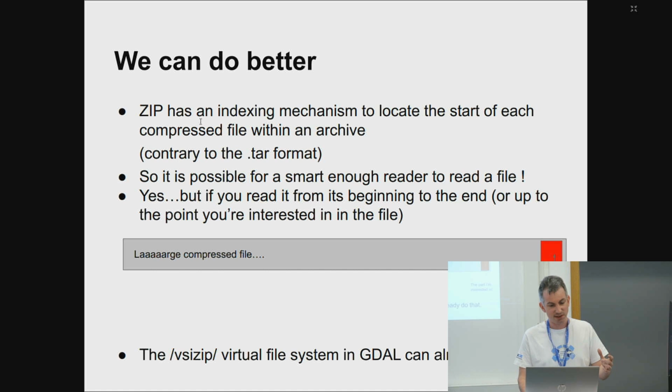One of the interesting things of zip is that it has an indexing mechanism. So towards the end of the file, you have a directory which contains the start of each compressed file. So you can already find very quickly the beginning of a file. So it's possible for a smart enough reader to start just reading a file within a zip.